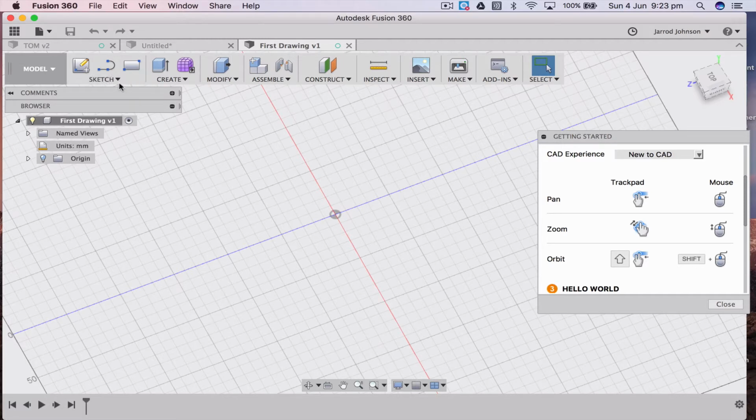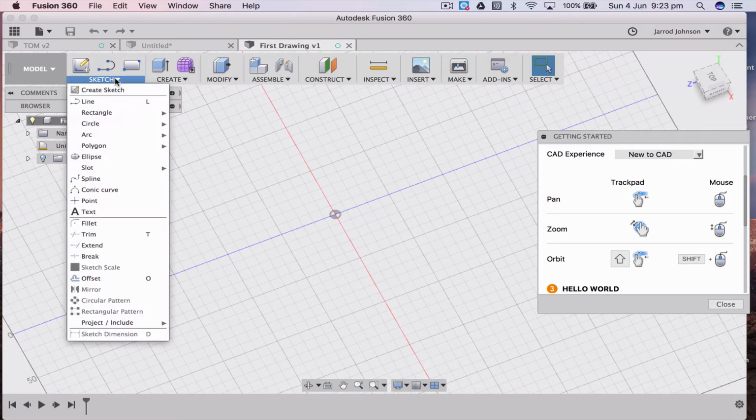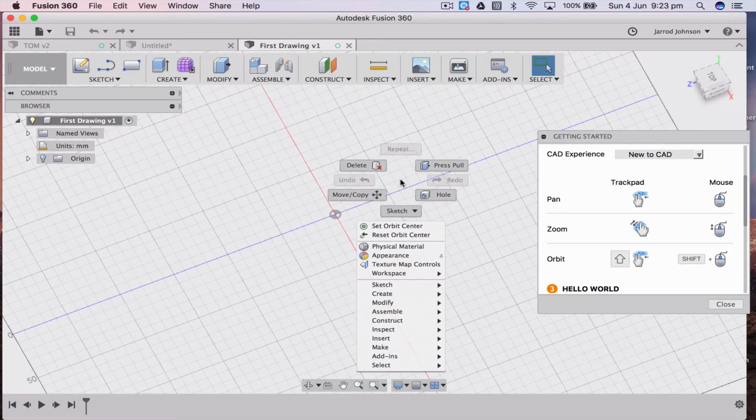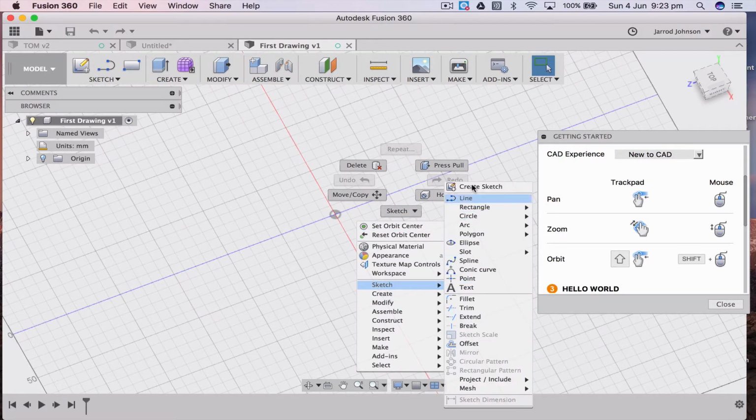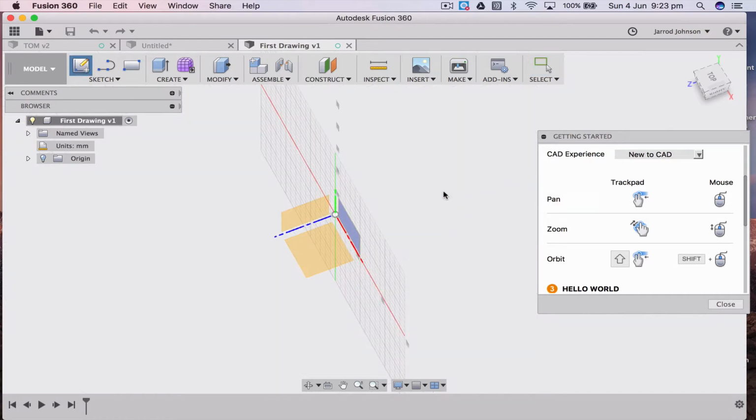So first of all, we're going to want to make a sketch. We can click up here, which is create sketch, or I can click on here and go create sketch, or I can right click and go sketch, create sketch. So there's lots of different ways of doing things on here. I find it's easy to get started once you're started.